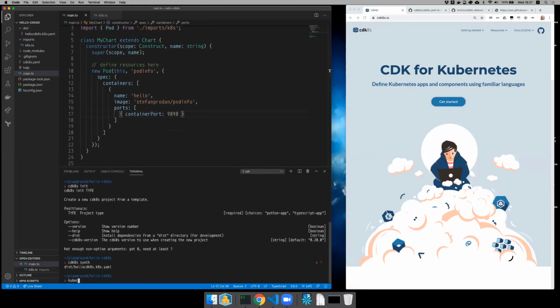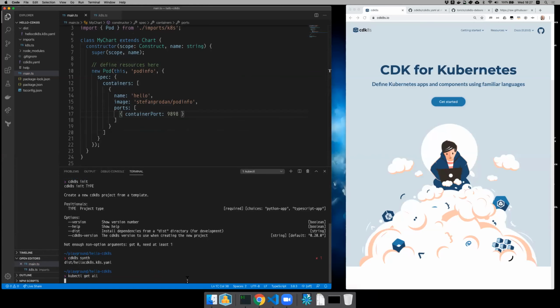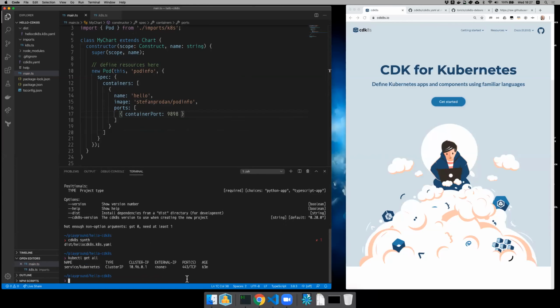Now, I have a cluster here. I actually use kind, which is pretty cool. It's a local cluster. And as Nathan said, there's nothing special about cdk8s in the sense that it supports every Kubernetes installation. It's not specific to any installation or any cluster.